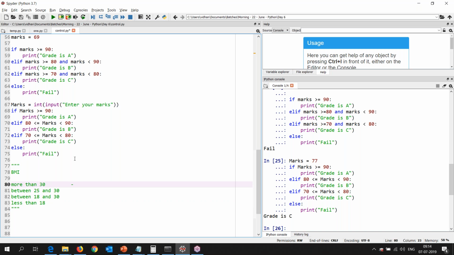More than 30, you can write something like exercise a lot. Between 25 and 30, you can write exercise more, right? Between 18 and 25, you can write you're good. Less than 18, right? Eat more, exercise less. Okay, so this is what you have to print, but with the name of the, see, you're taking three parameters, right?